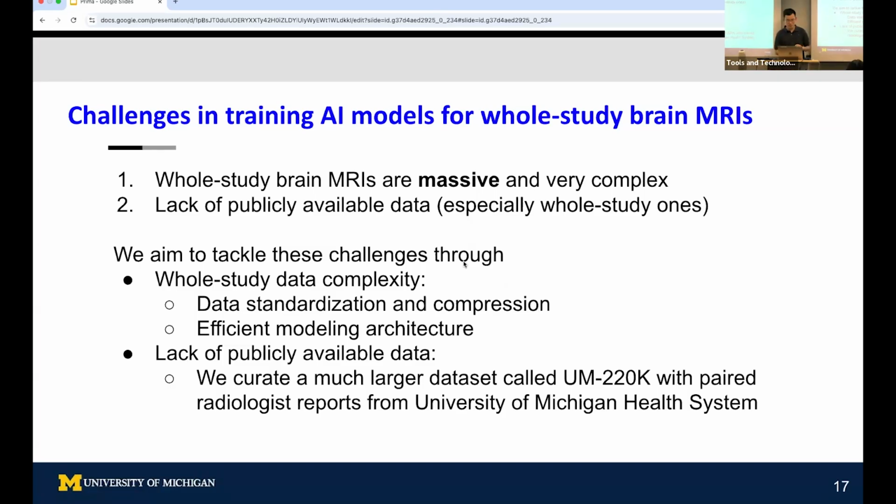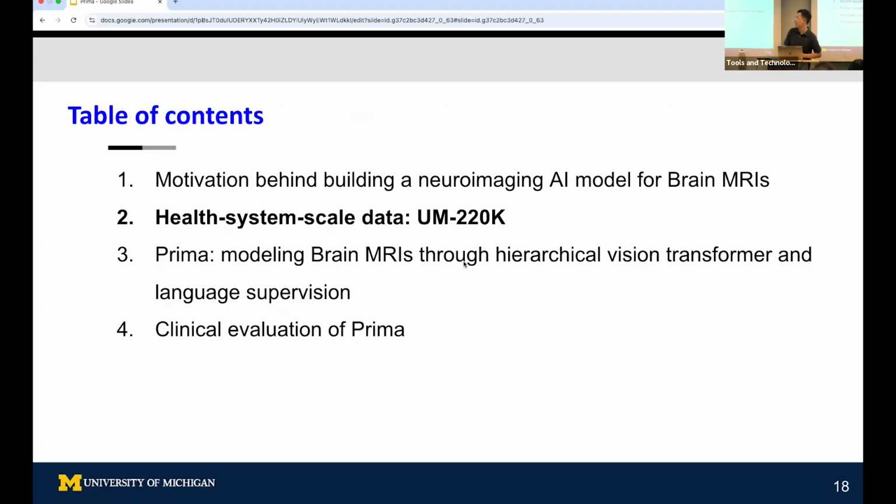Okay, so basically in my work, I plan to tackle these challenges. I tackle the whole study data complexity through data standardization and compression, and we also design a very efficient modeling structure, which I will talk about in a later part of the talk. And we address the lack of publicly available data by curating a much larger dataset called UM220K with paired radiologist reports. Each study comes with the actual radiologist report, written by an actual radiologist in the real world from our University of Michigan health system. For the next section of the talk, we will go over this dataset in detail.